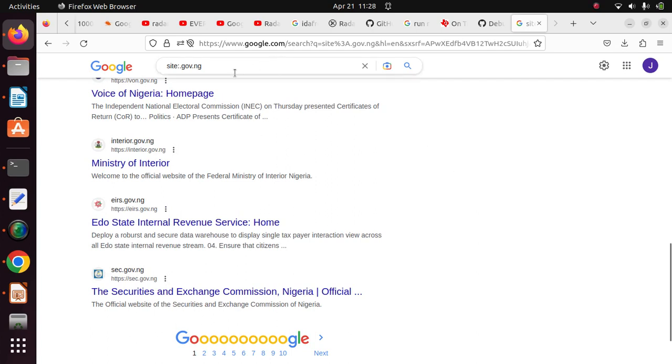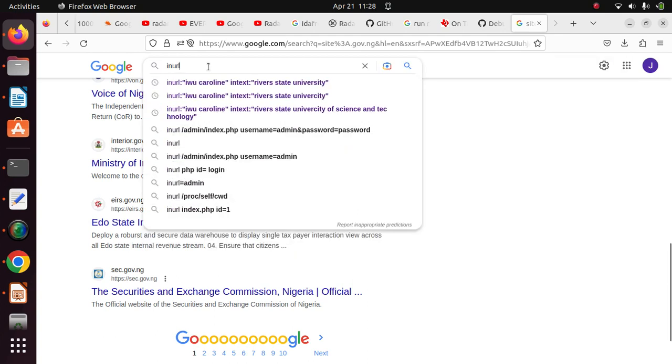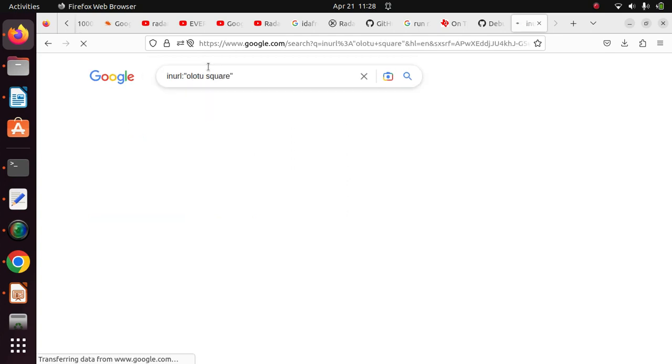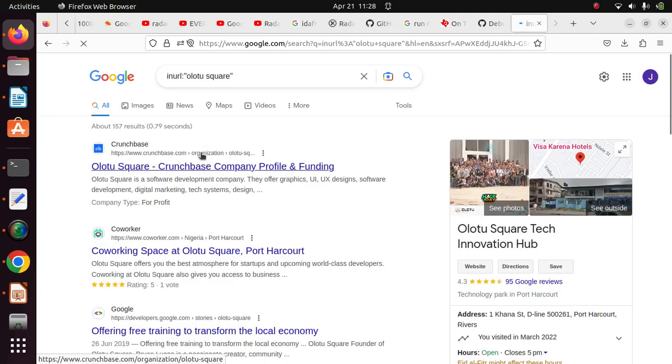Next up on our list is in URL. Okay, in URL I want to find out, still Olotu Square. Now this has to do with all the URLs that have Olotu Square in them. By URL, this is your URL.